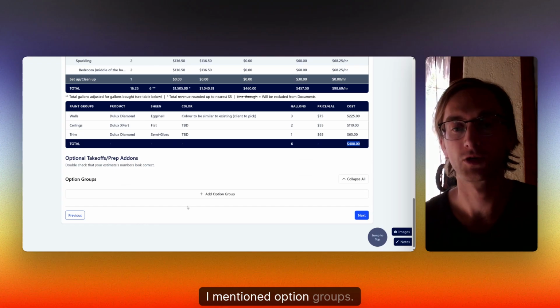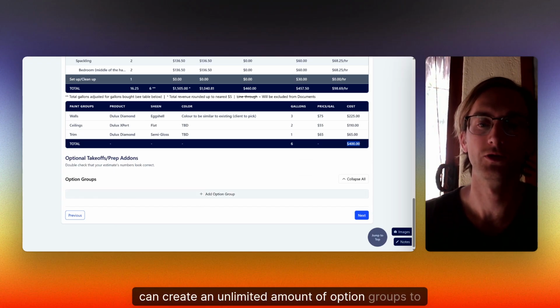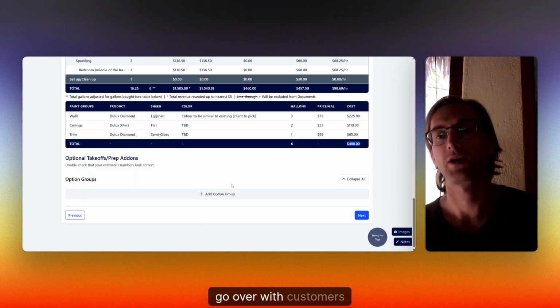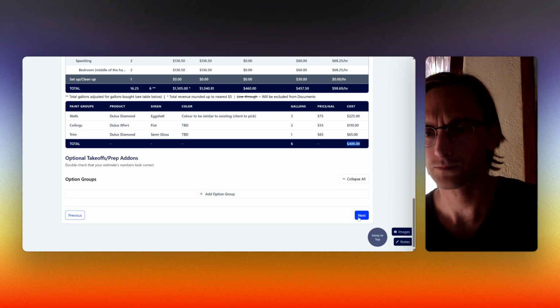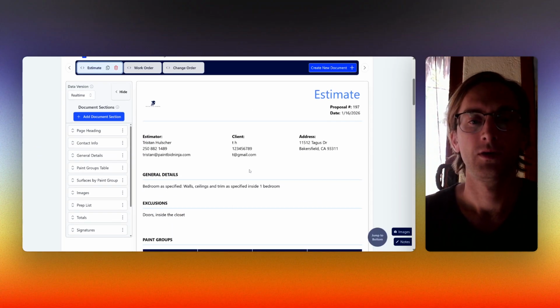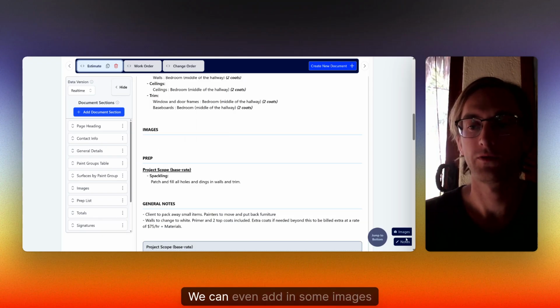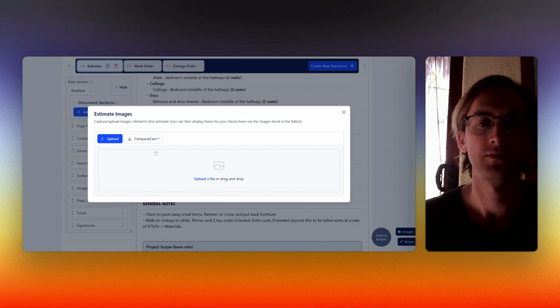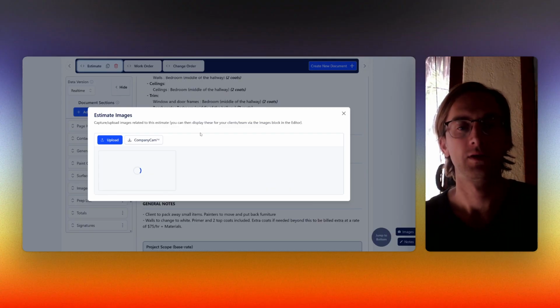Now, I mentioned option groups. You can force through option groups here, and you can create an unlimited amount of option groups to go over with customers. And I'll cover that in a future section. So I'm clicking next to go to the document. Once we're happy with all that, we can review our quote here. We can even add in some images from a file. I'll just add in one picture.